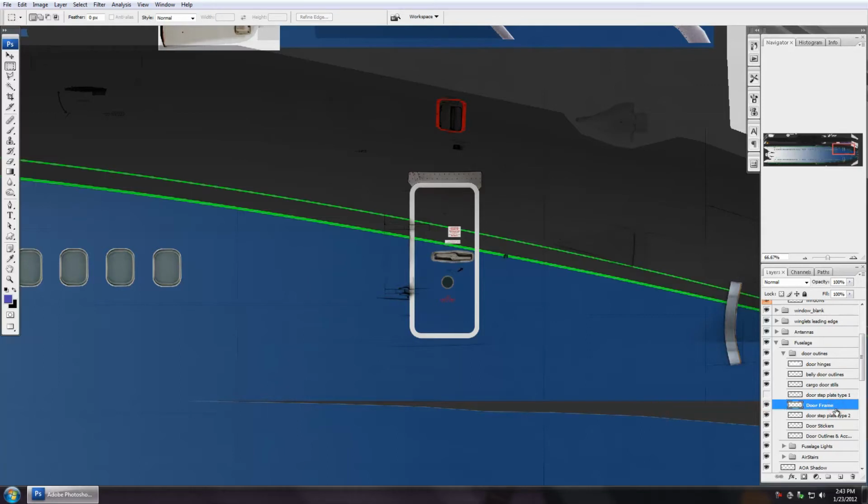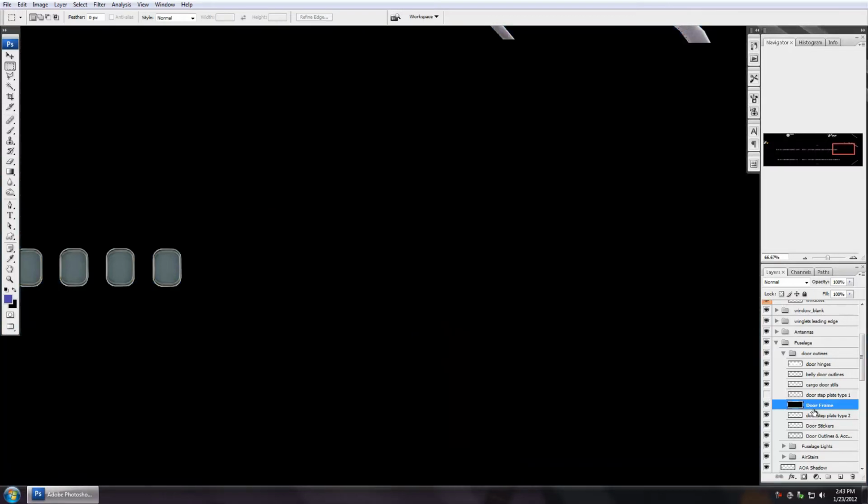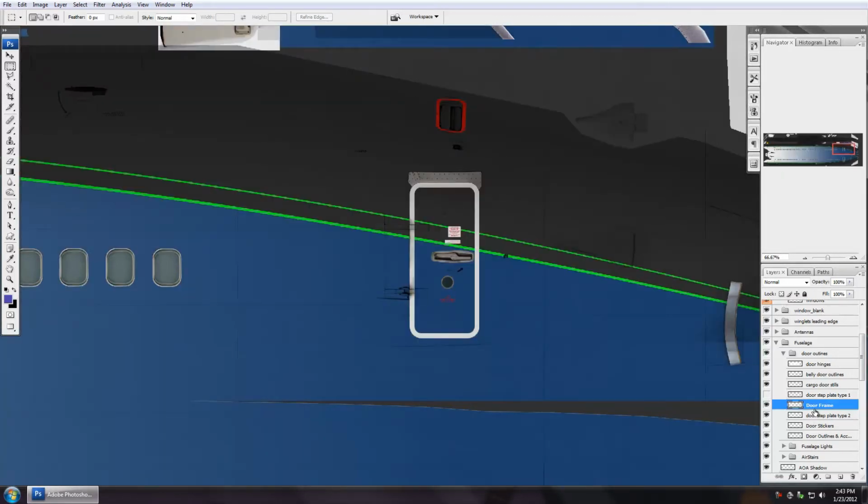And I want to do two things to this. First of all, I want to fill it in with black. So I'm going to go ahead and lock the transparent pixels. Now if I don't do that, here's what happens. Bam, I don't want that. So I have two options. I can either control click the door frames, which is fine, and then fill that with black, and that works. Or I can go ahead and lock the transparent pixels here and just fill that in with black, and it does the same thing.